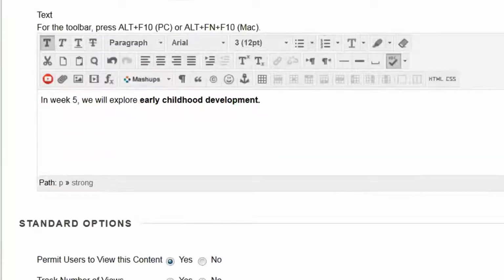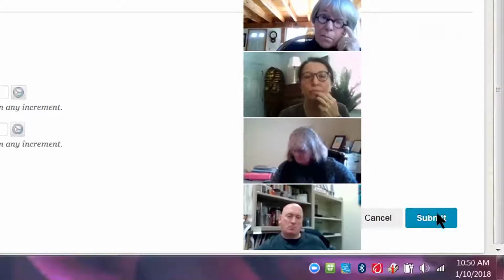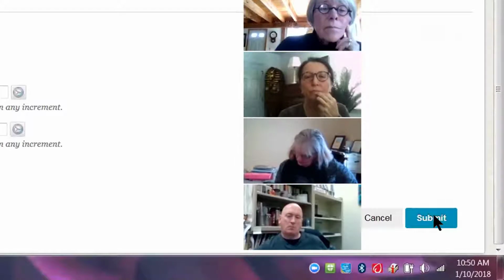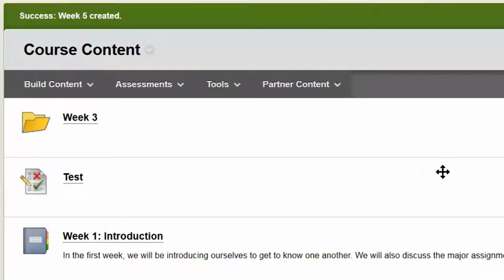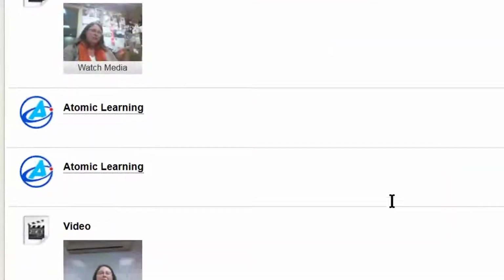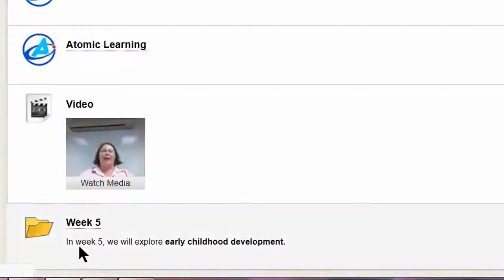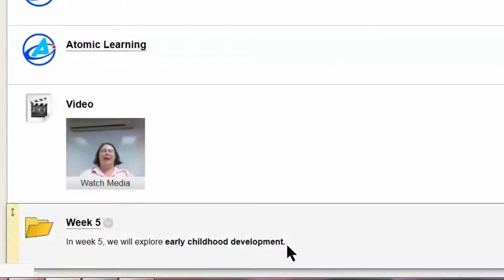Down at the bottom of every screen in Blackboard, there'll be a Submit button. So I'm going to hit Submit, and now my new item goes to the bottom of the screen. So I just need to scroll down to find my week 5 folder that I just made. In week 5, we'll explore early childhood development.